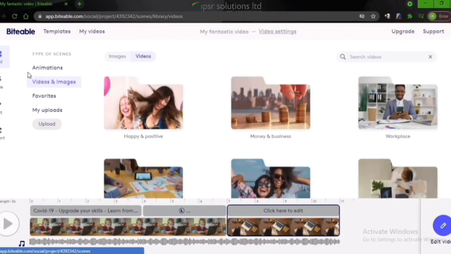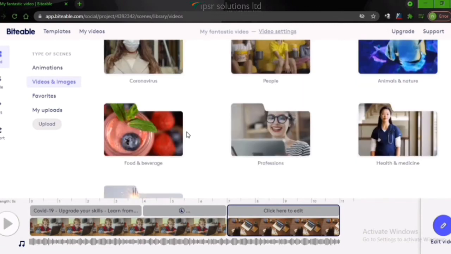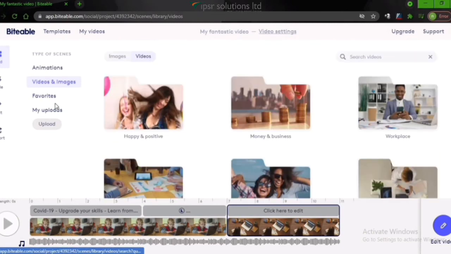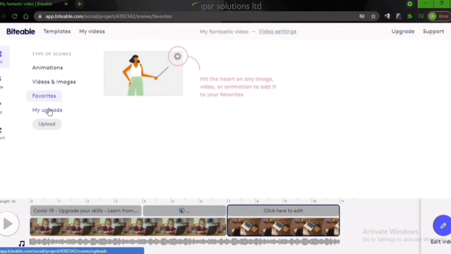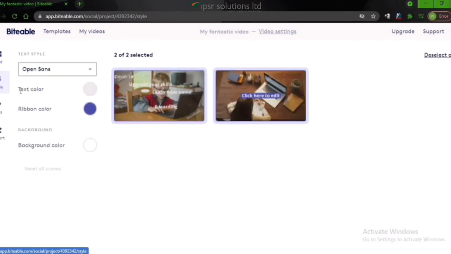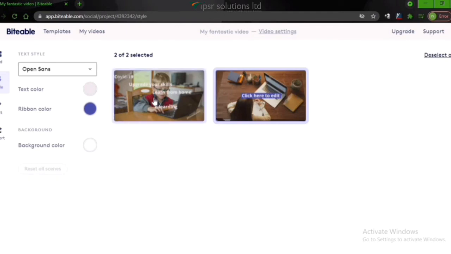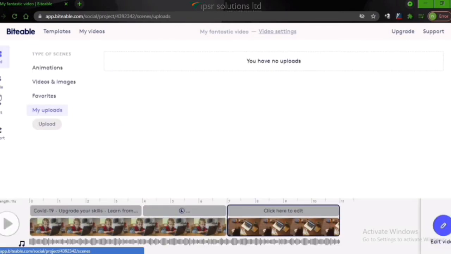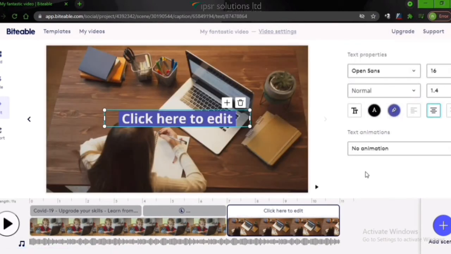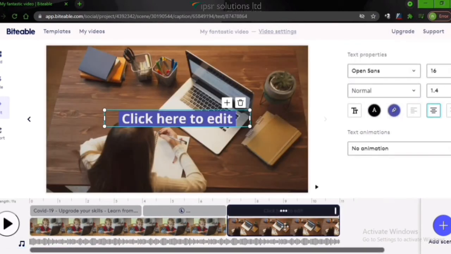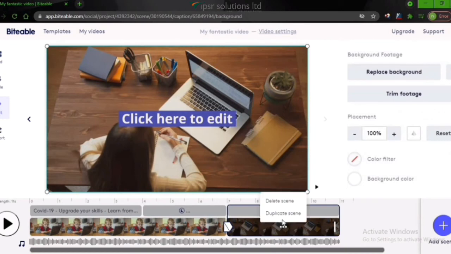Now to understand the options on the left side of the page, we have the Add option, which will help you navigate the video template library. The Style option will navigate you to explore options like text style, text color, ribbon color, background color. The Edit option will direct you to the video editor where you find the option to add caption, logo, audio, and video scene.